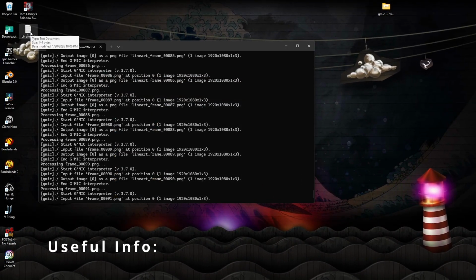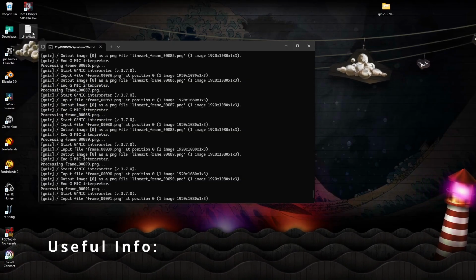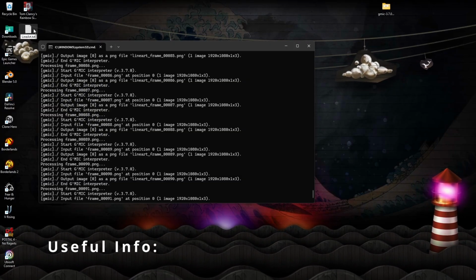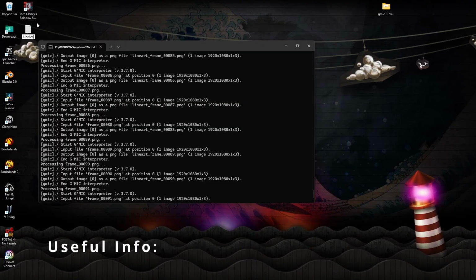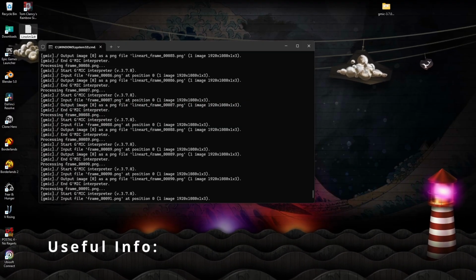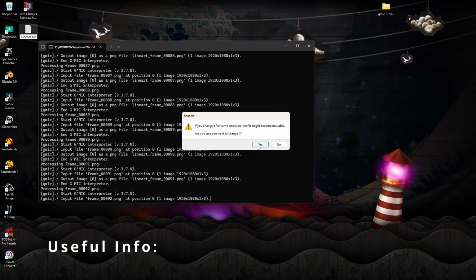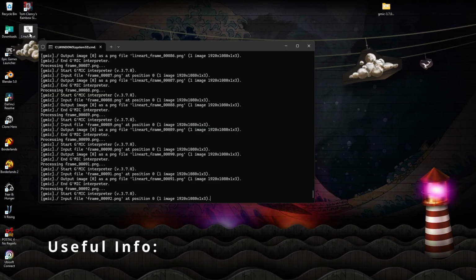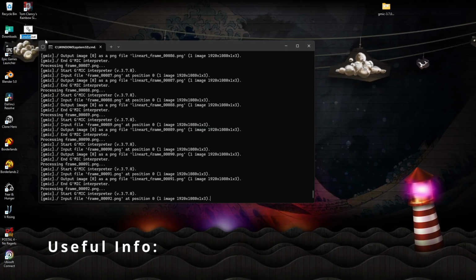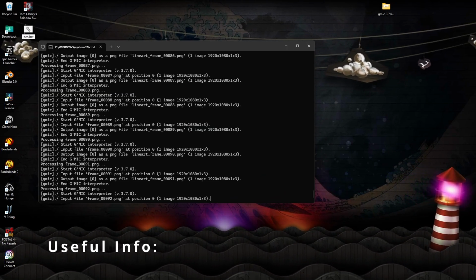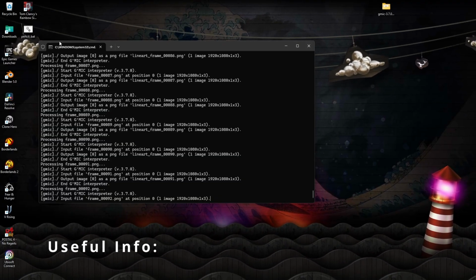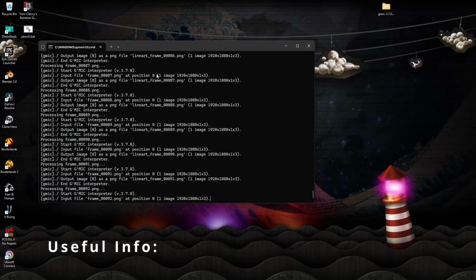Make sure you change this to .bat if you want to run it later. What did we say this was? Pencil sketch or whatever? Just put pencil. Pencil bat.